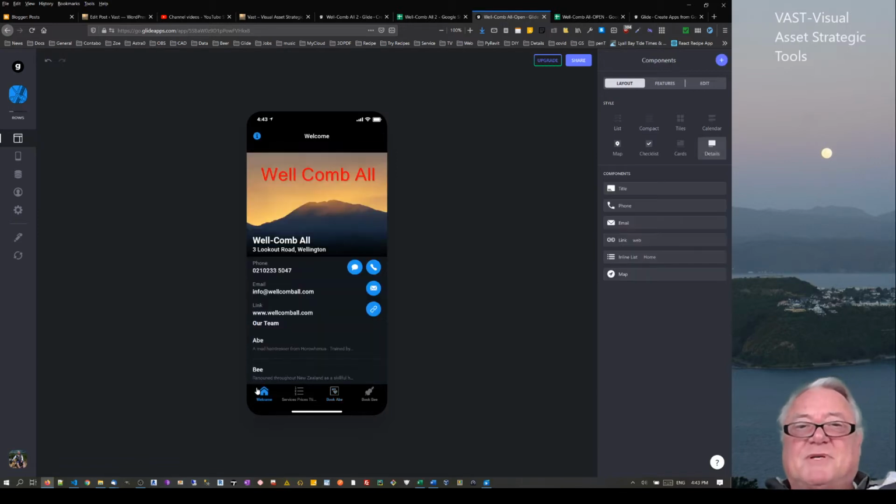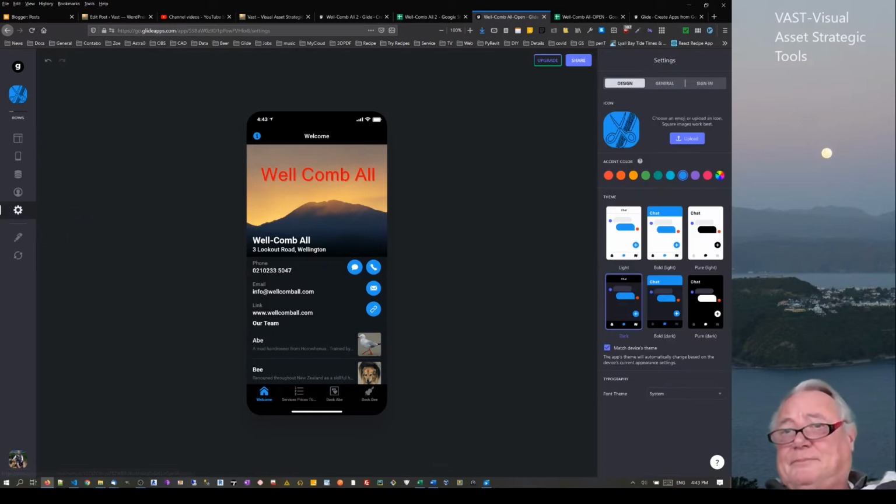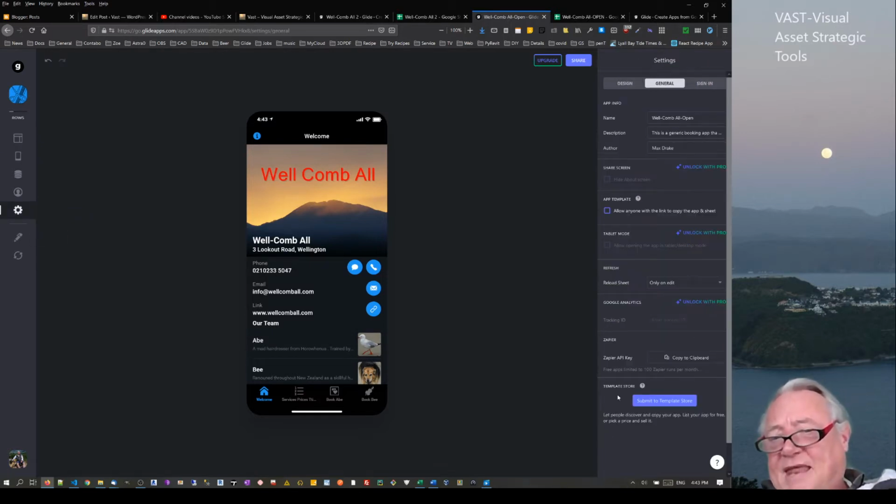I posted this particular one onto the site, or uploaded it to be considered for template. Now that took me ages to figure out where I was supposed to be doing that. But you go to settings and you go to general, and down here is submit to template store. So that's where they'll consider whether what I've sent through is rubbish, or whether they'll accept it and put the prices on.